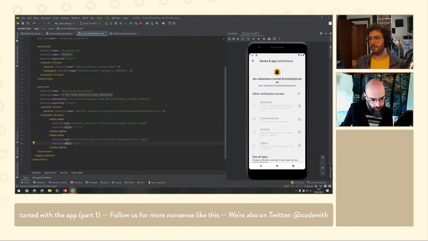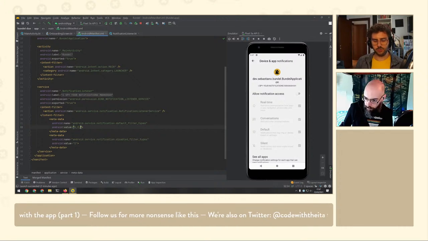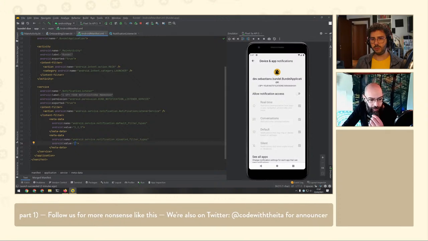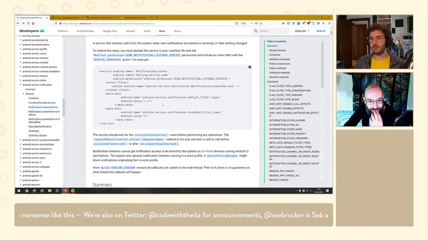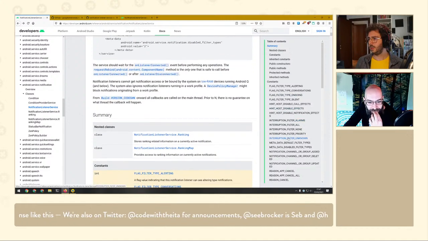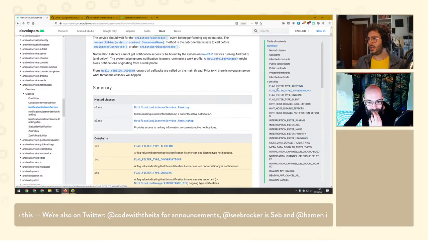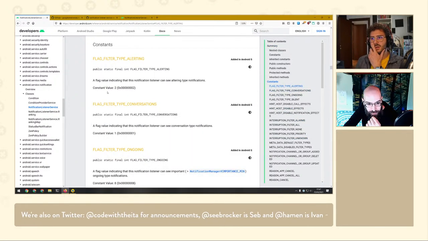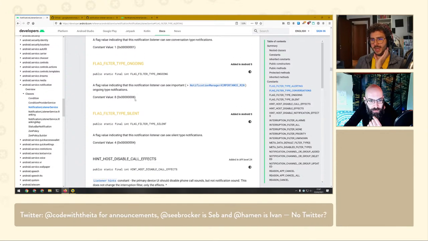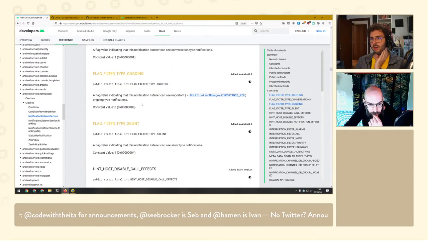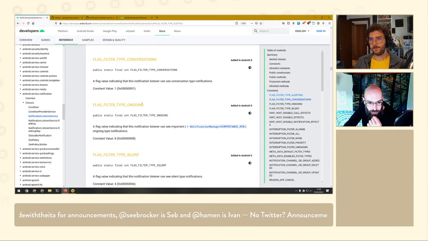So we are looking for one and two. Let's say 1, 2, and 3, and we only leave out 4 for now. And you are assuming that they are sorted from zero. No, I mean, there is the documentation anyway. I think it lists them. Filter type. Yeah, I think these are the ones. So alerting is 2, conversations is 1, ongoing is 8, and silent is 4. Ah, so they are not sorted, so there is no tree.